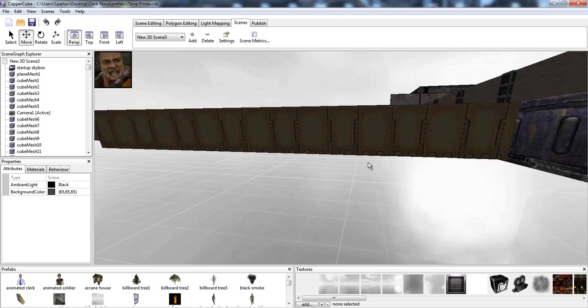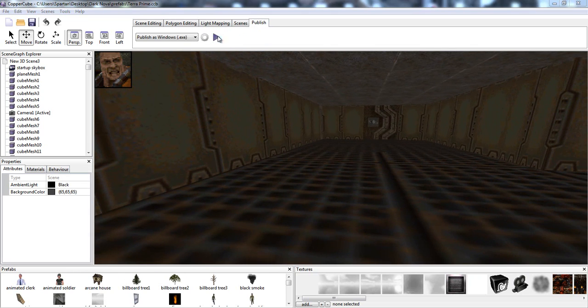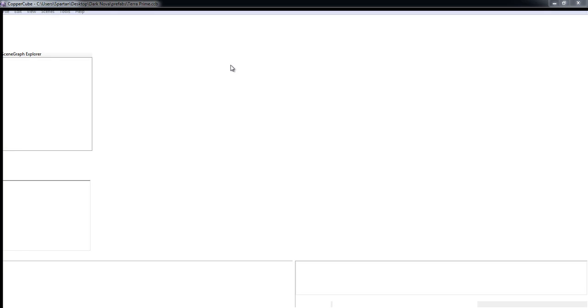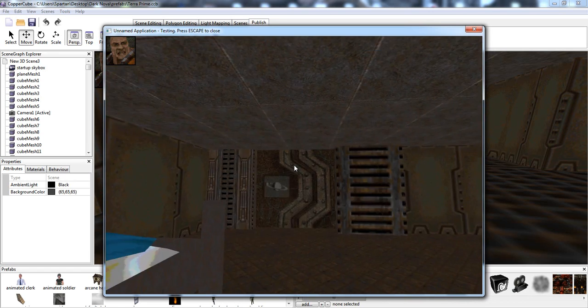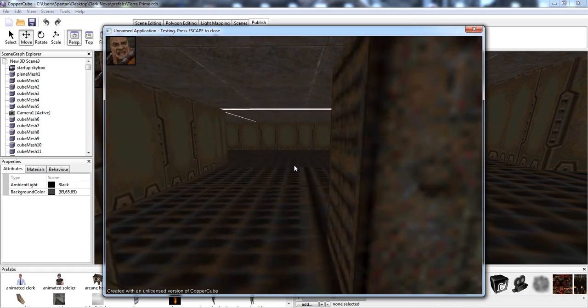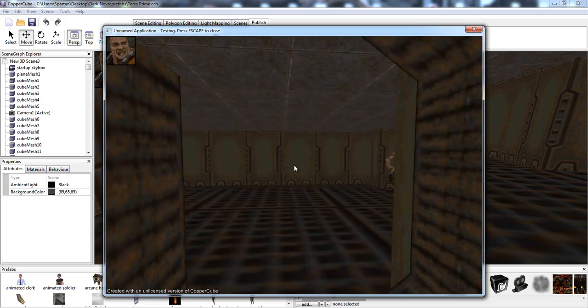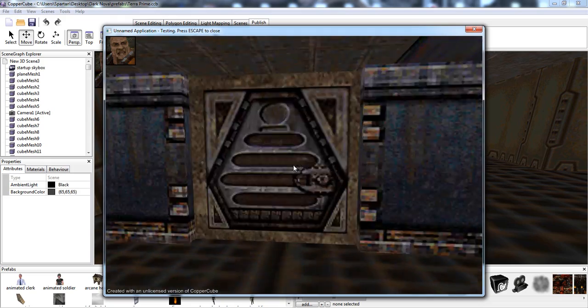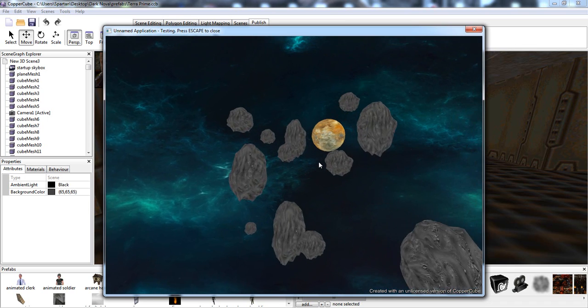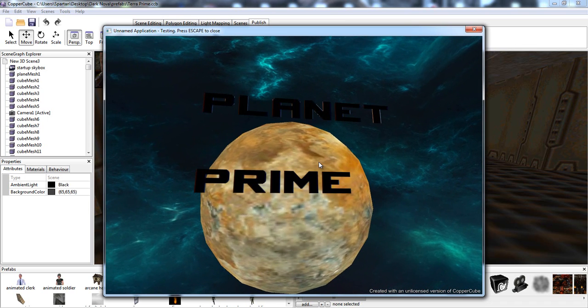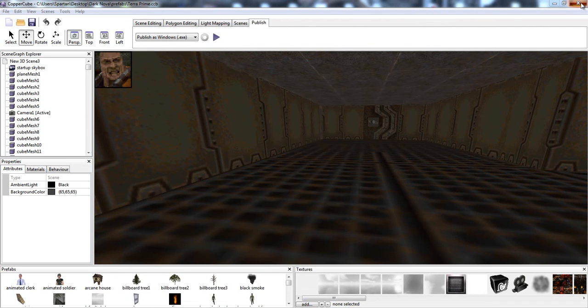So I'm going to do a quick run through this level to show you what we're going to cover. We're going to hit publish, and hit run it. Okay, so we're in our room. There's the bed. That's the door. It opens. That's another door. It opens. Then we get this type of door. It opens up that way. And then our portal with our animated scene. And then Planet Prime. So that's what we're going to be doing. So let's exit out of there.